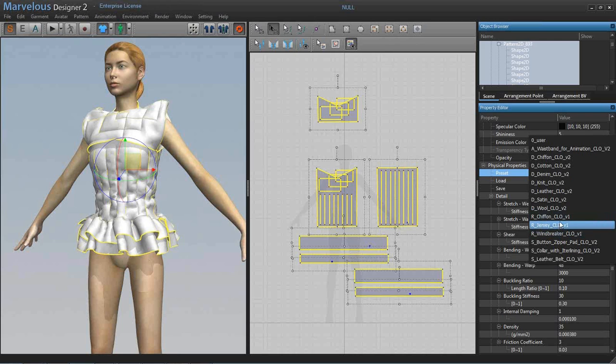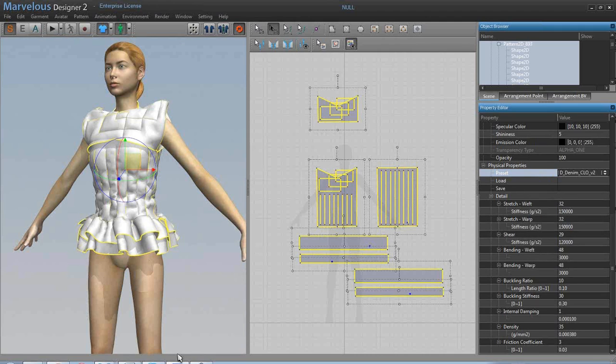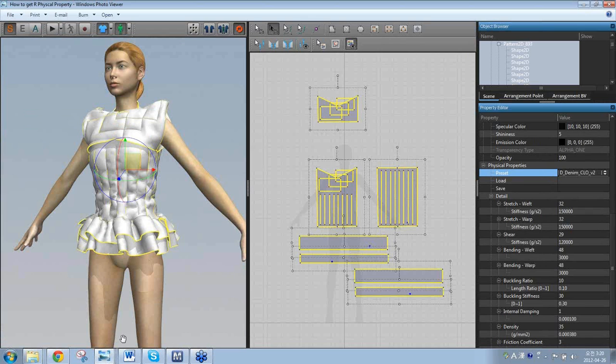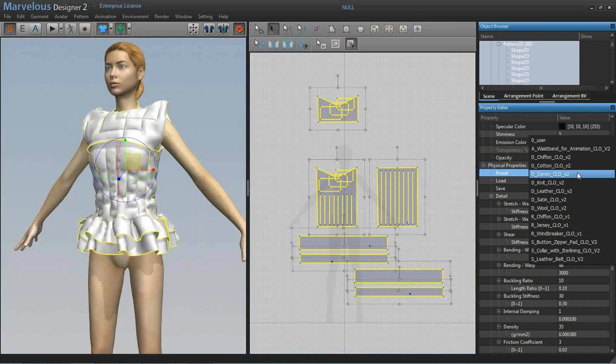Thus, we provide some realistic physical properties. We get these physical properties by some testing, like this. The left side is virtual and the right side is real. We are using 3 objects to get similar fabric properties and then put those in this preset. We are gradually updating these physical properties. And this S is the subsidiary material, not fabric.